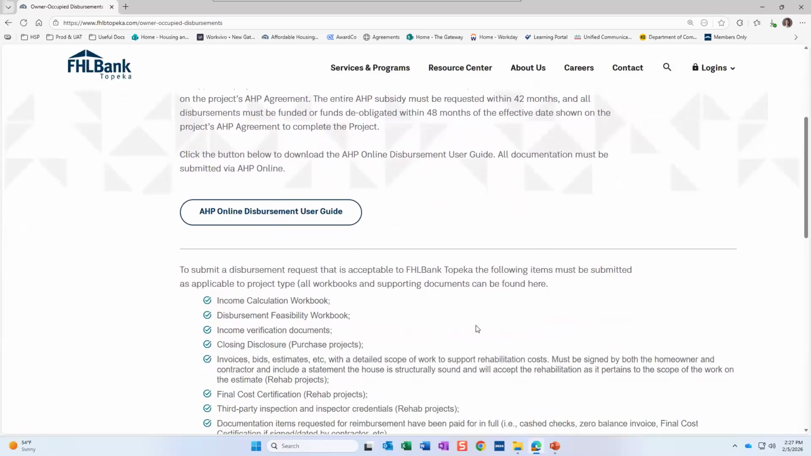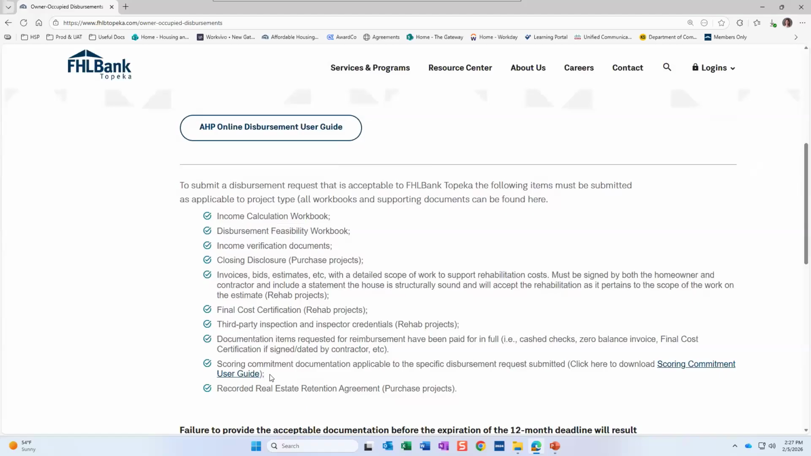The other thing in this section is our documentation checklist. So I had that in my slides, and mentioned that I pulled it from the public website. This is where it came from. When you're looking through this list, you want to make sure that you grab anything that has a purchase projects label next to it, or anything that doesn't have a label at all. So income calculation workbook isn't specifically labeled, feasibility workbook, income verification.